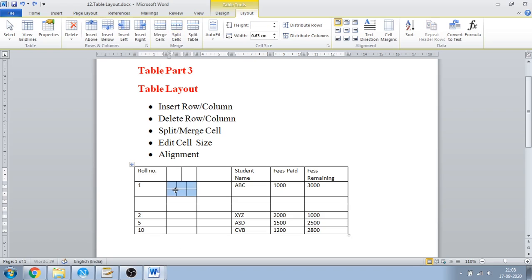Now here you can see I have selected all the 6 parts and I have clicked on merge cell, and it will be merged. Once more, I have selected these 2 columns and I will click on merge, and they will be merged like this. Now I want to add some more here like this and 4.